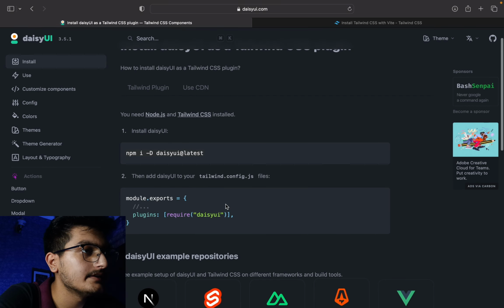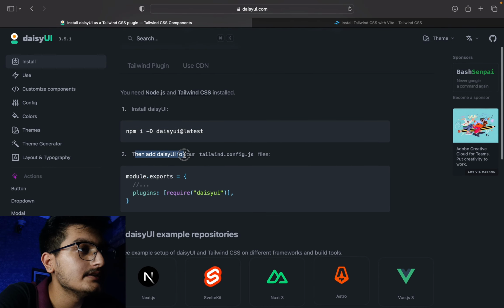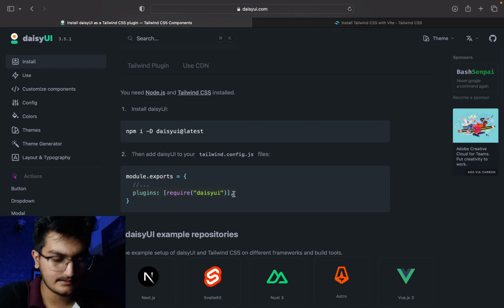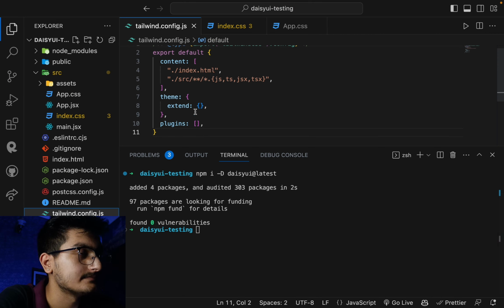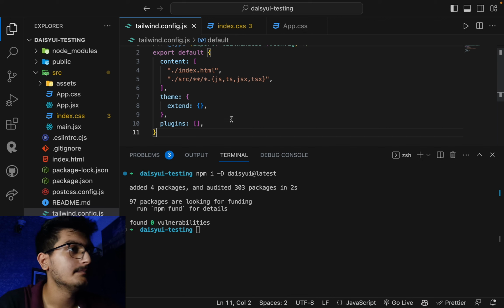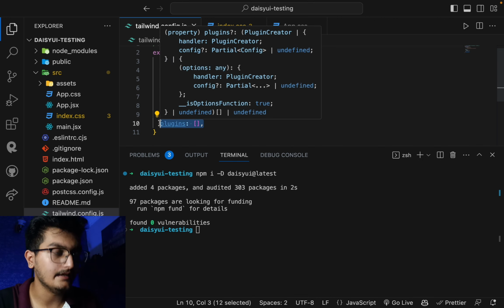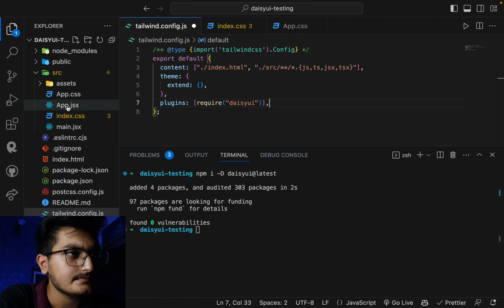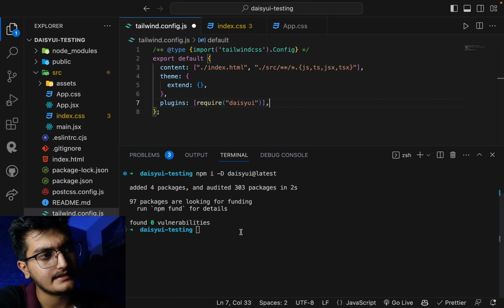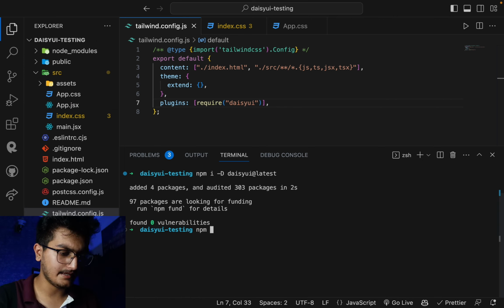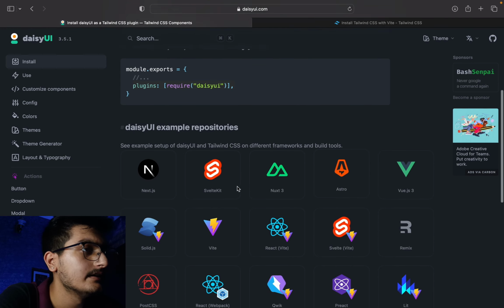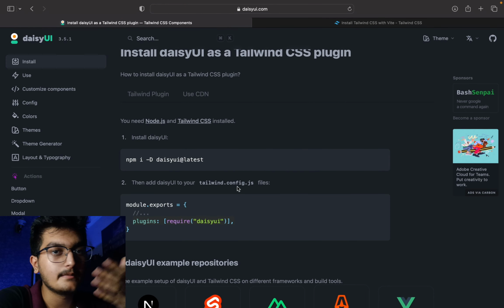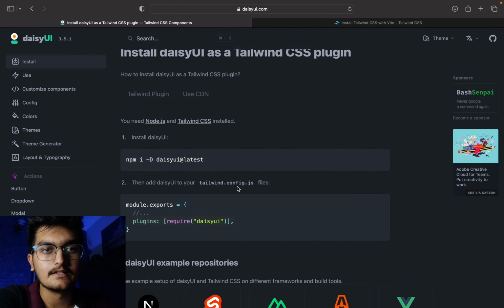Yep, so we have installed DaisyUI, and now we add DaisyUI to the tailwind.config.js. I will copy this plugins line, and in my tailwind.config.js I will replace the plugins line. Yep, so we are good to go and the installation is complete. Now I'll run npm run dev to run our project.